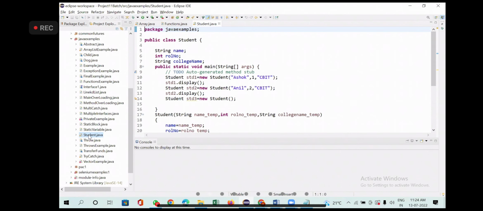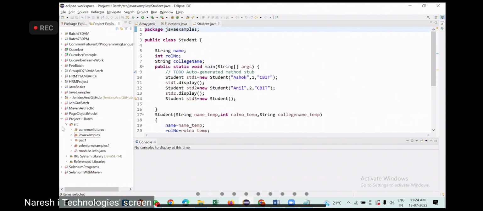Now I wanted to write one program. Which batch? 11 a.m., right? 11 batch. This is only the 11, right?